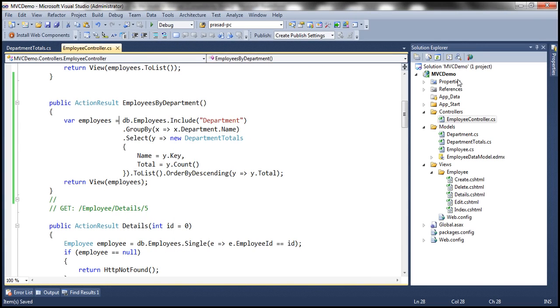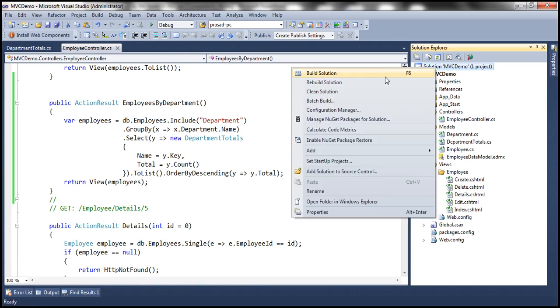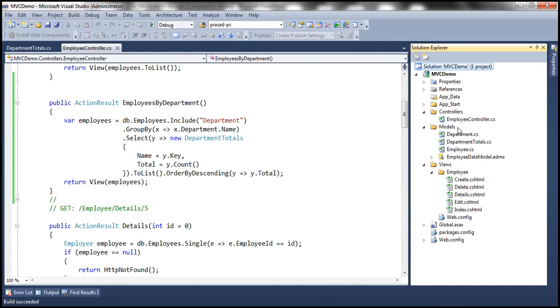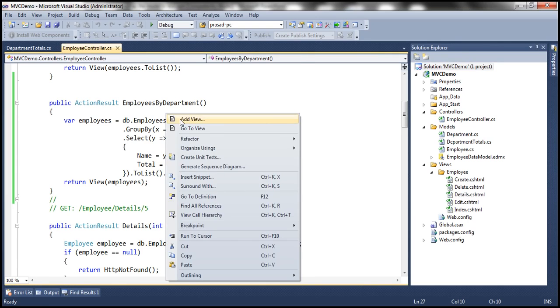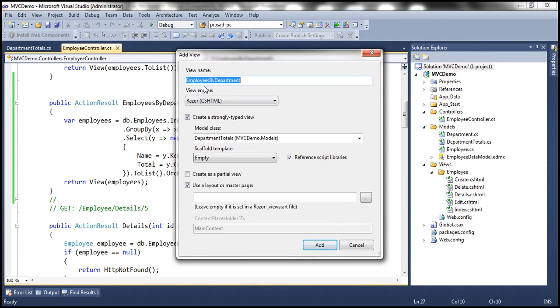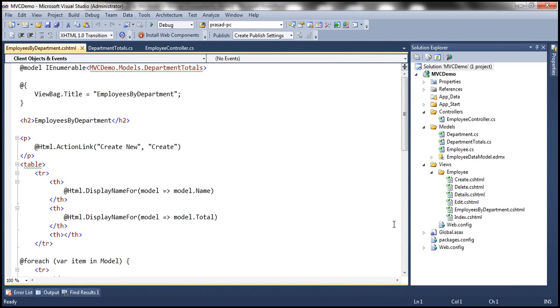Let's actually build our solution so that this DepartmentTotals class is compiled. So add a view. Let's call our view EmployeesByDepartment. We're going to make use of Razor View Engine. We're going to create a strongly typed view against DepartmentTotals class, and I'm going to use the List as the scaffold template. And let's go ahead and add this. So this should add a view, EmployeesByDepartment view.